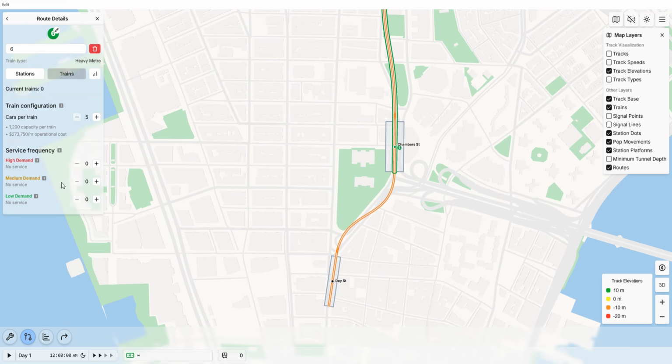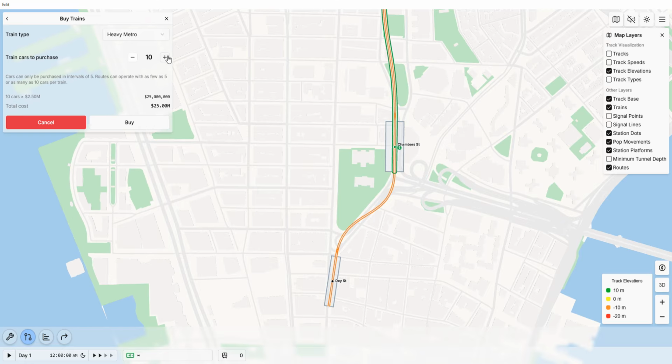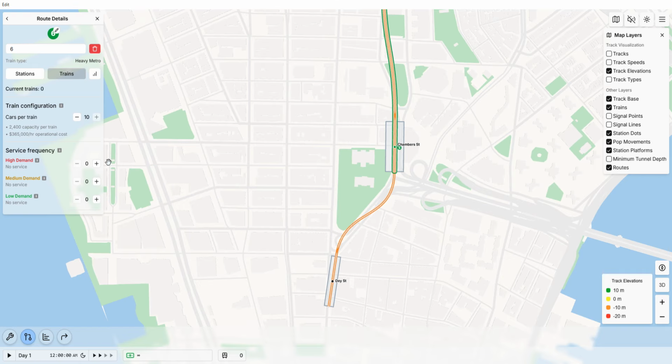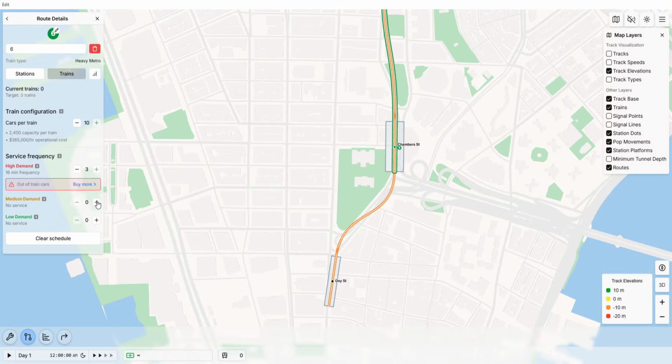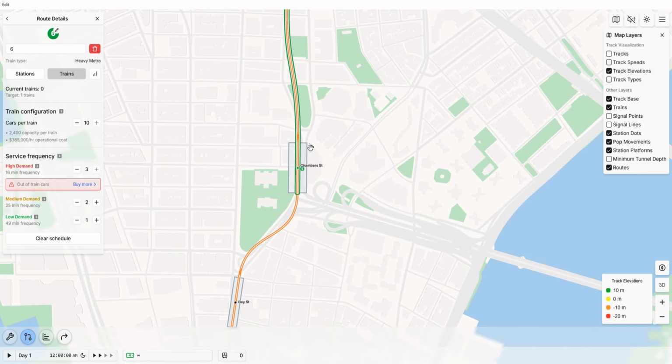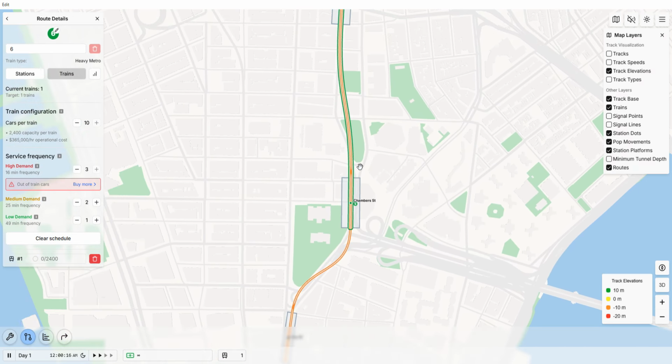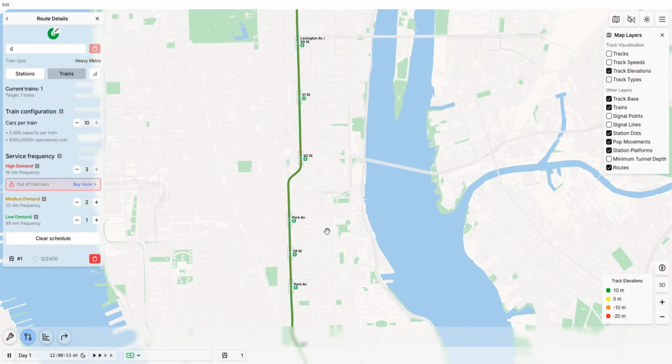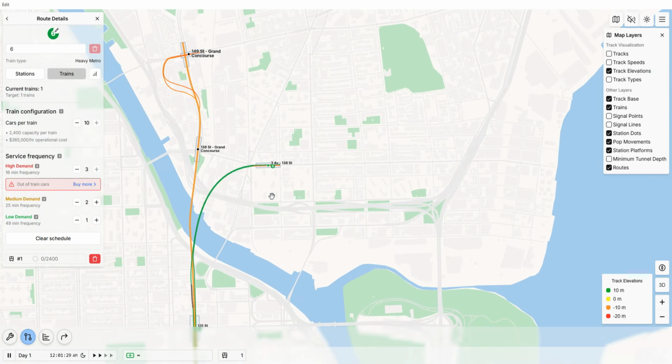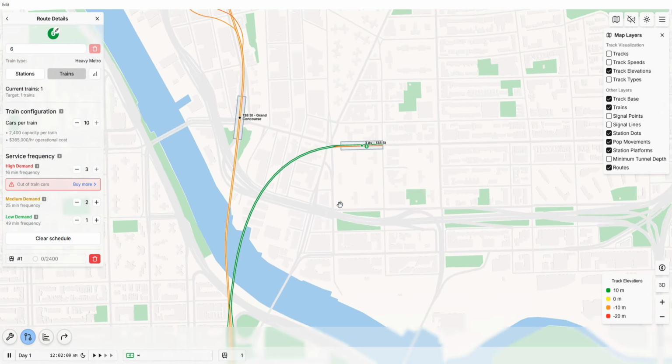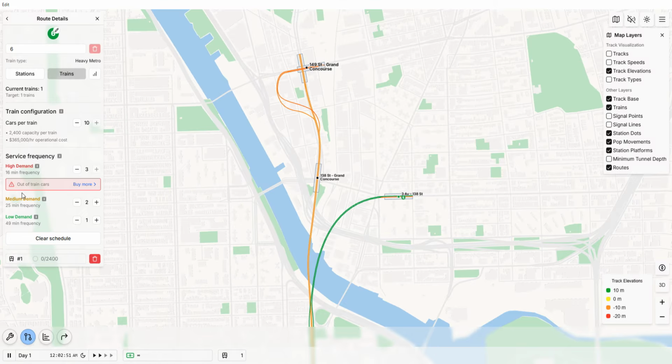We can actually get those trains going now. Let's buy some trains. Buy a couple here. So if we hit play, we'll actually see some trains start following this route. I think they start at the top. Yep, perfect. So then I'm going to set up my 4 and my 5 route. Obviously, I'm just setting up a couple trains here. We don't need a lot.